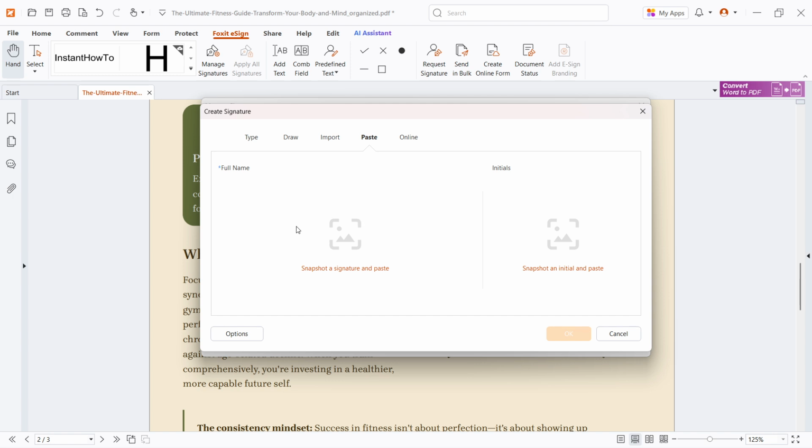And then you have the paste option as well, where you can basically snapshot a signature and paste it, so you can copy and paste. And you have this online option over here where basically you can just get it as well. Okay, so usually you're likely going to be using the draw or import ones, so I'm going to go to draw over here.